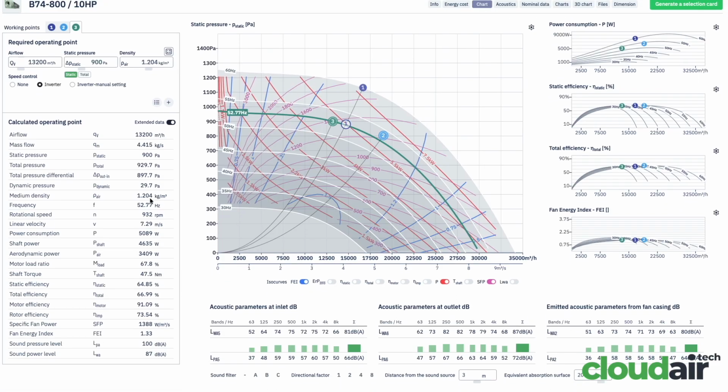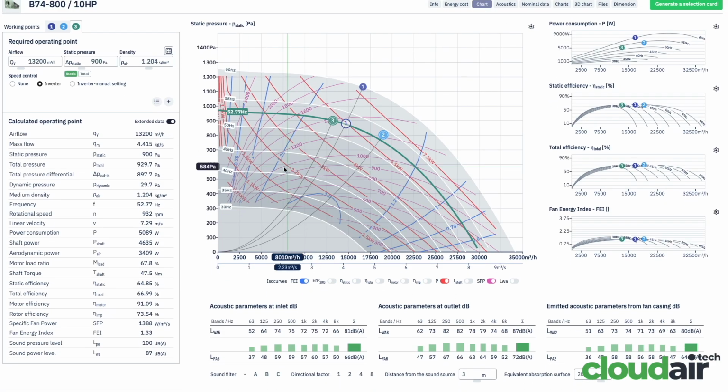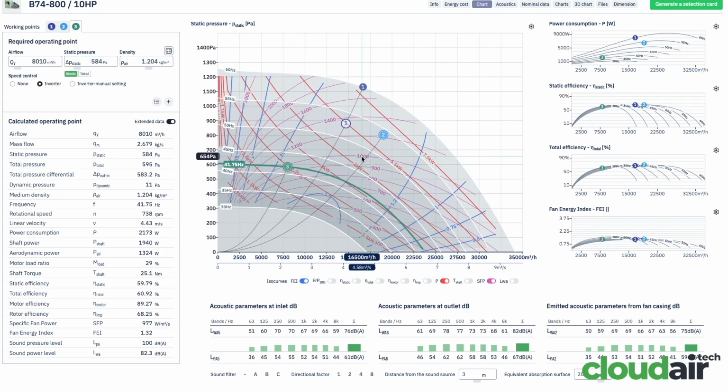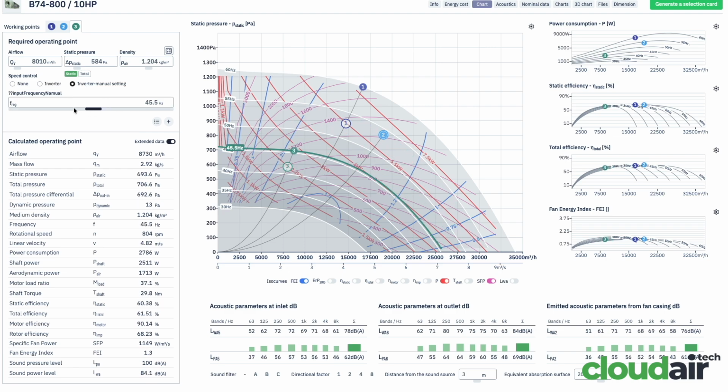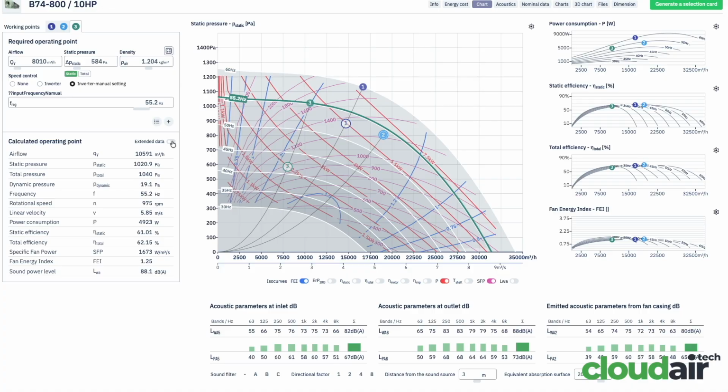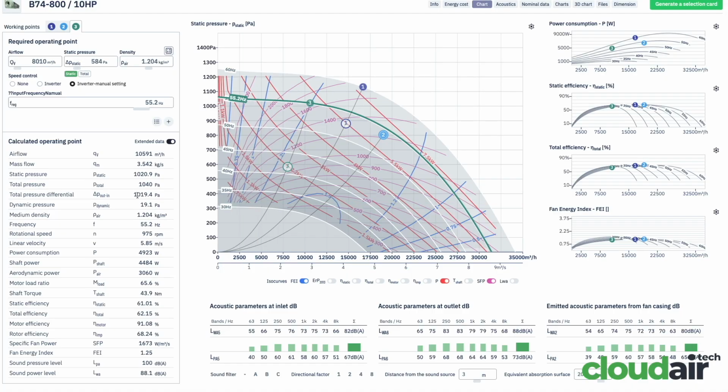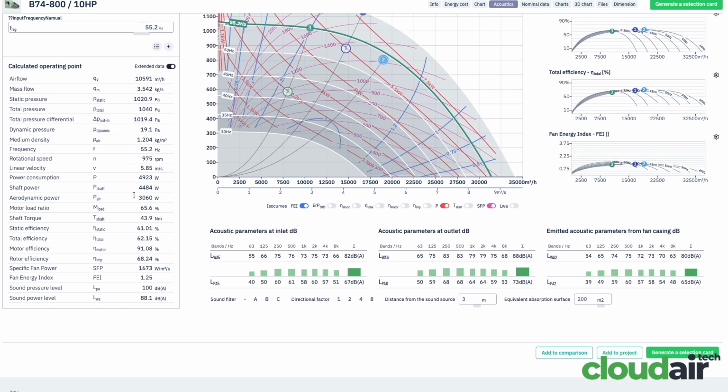Users can toggle between uncontrolled operation, where the fan follows its main characteristic curve, automatic inverter regulation, adjusting frequency to precisely meet the target point, or manual inverter settings to simulate performance along a user-defined system resistance curve. The calculated point data is available in both basic and extended formats, with the latter including nearly every possible parameter, from efficiency and SFP to FEI and sound level.